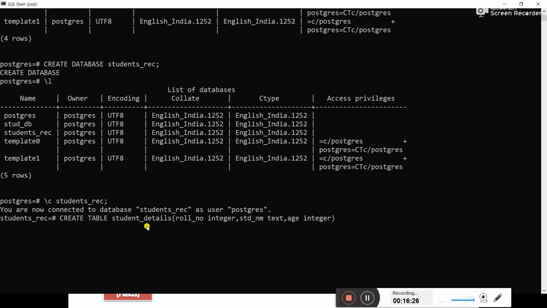Got it? So the first field name is roll number, the data type is integer as we are going to enter whole numbers in this. The second field name is student name, the data type is text as we are going to insert alphabets in this. And the third field name is age, and the data type is integer again as we are going to enter the age in whole numbers. So these are the field names. After the closing of the bracket, we give the semicolon as it is the end of the statement.